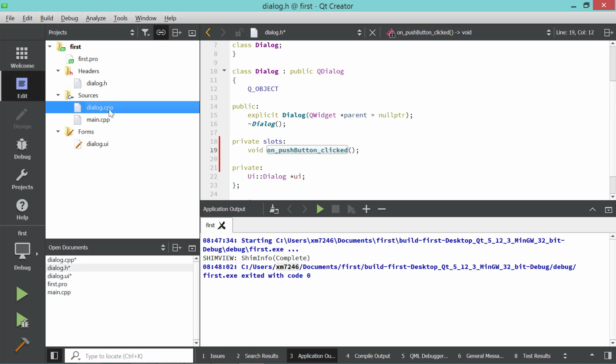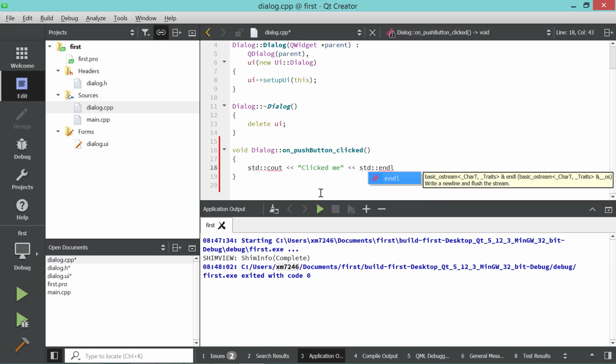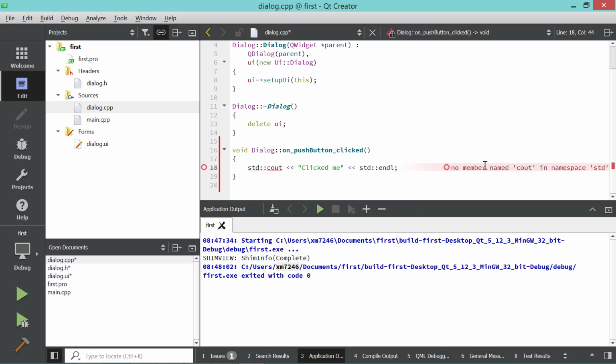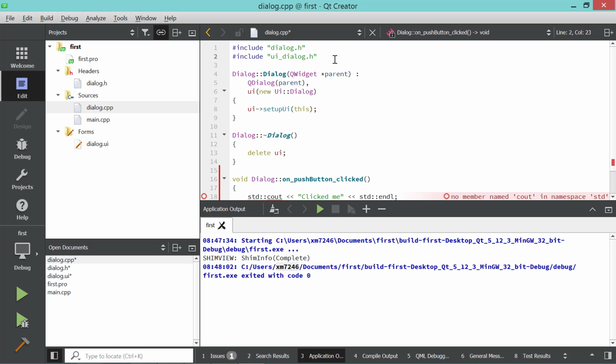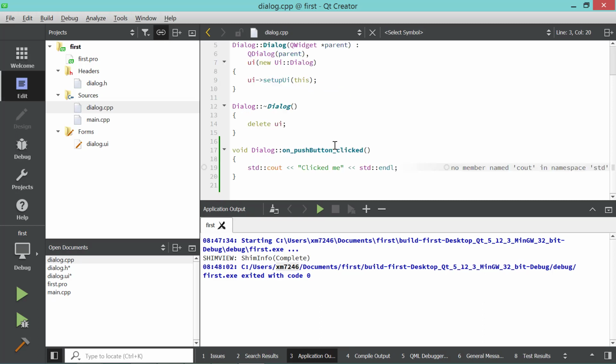Let's come back to dialog.cpp, and because it's something we wish to see very quickly, we wish to see feedback very quickly, let's do that. std::cout << "clicked me" << std::endl. There is no member named cout in namespace std. Why is this? Well, we need to include iostream first of all.